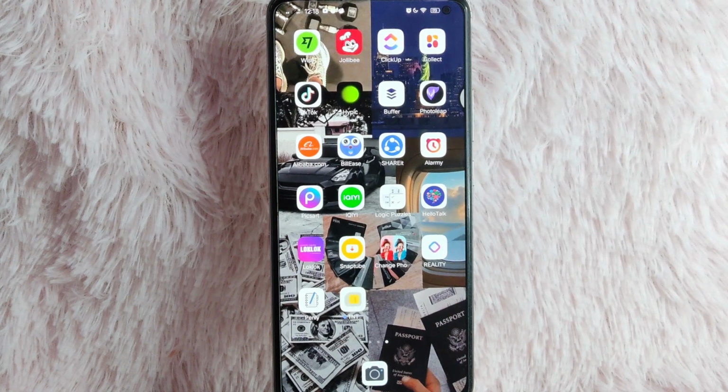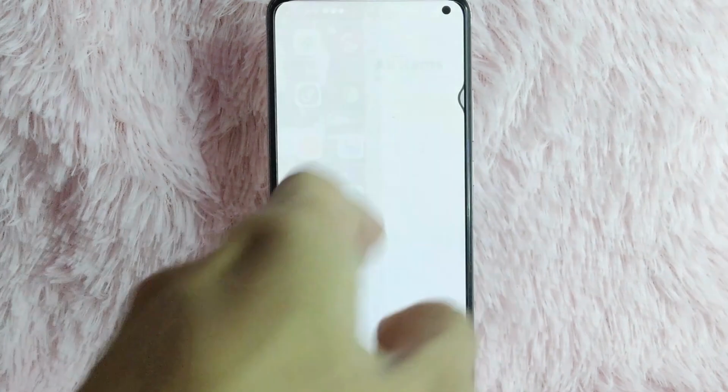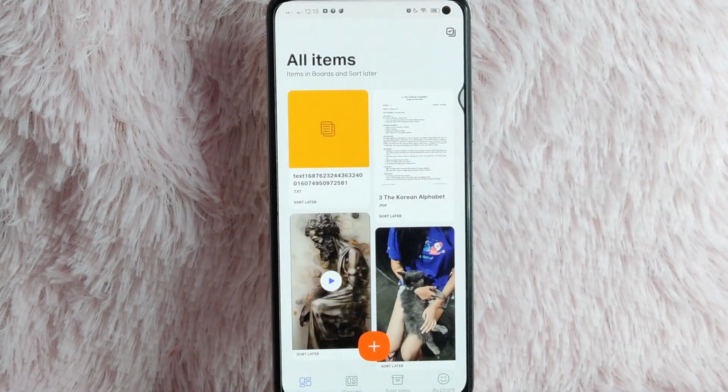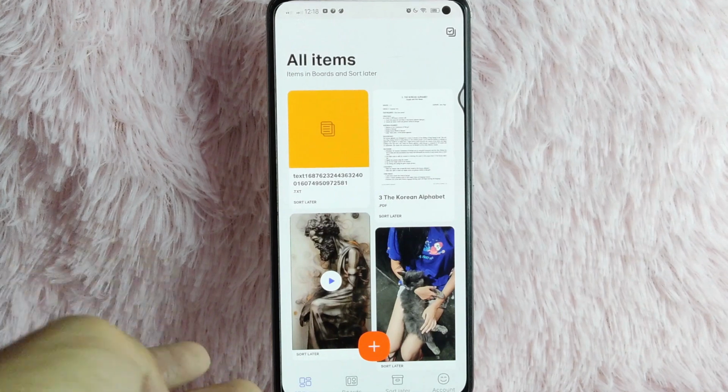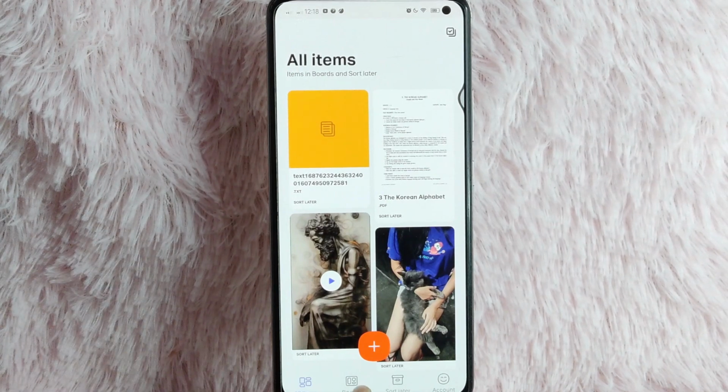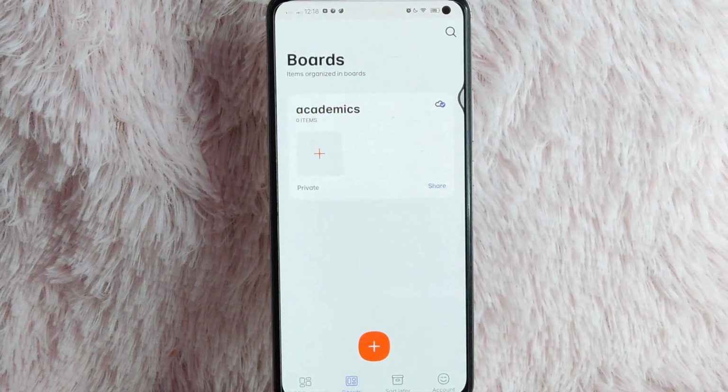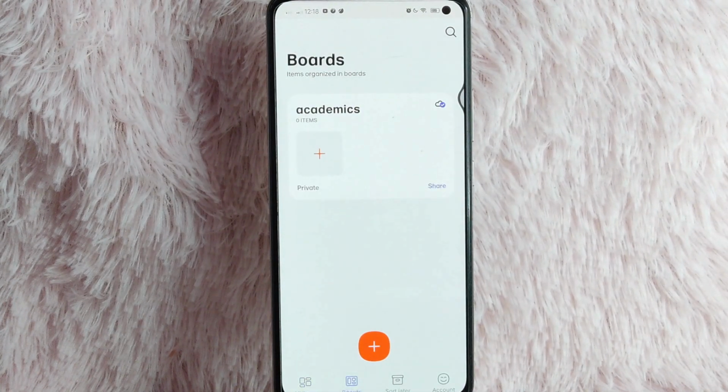First you need to do is to open your Collect application. Once you open your Collect application, you simply need to go to your boards. At this option below, you'll see a board option. Simply tap on this boards option. And as you can see, we have one board here.